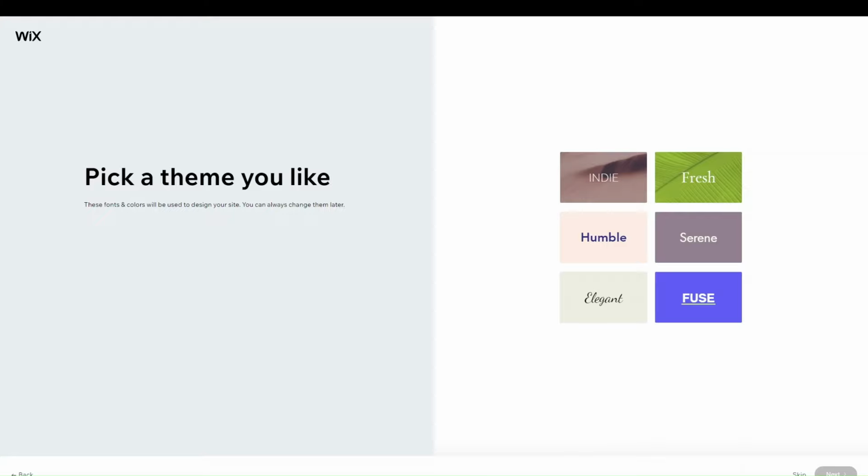The first thing you want to do is pick a theme. So this is essentially the fonts and colors that are going to be used to design your site. It's not set in stone. You can change them later, and I'll show you how. It's just to get to a starting point so that there are colors and fonts being used on your site.